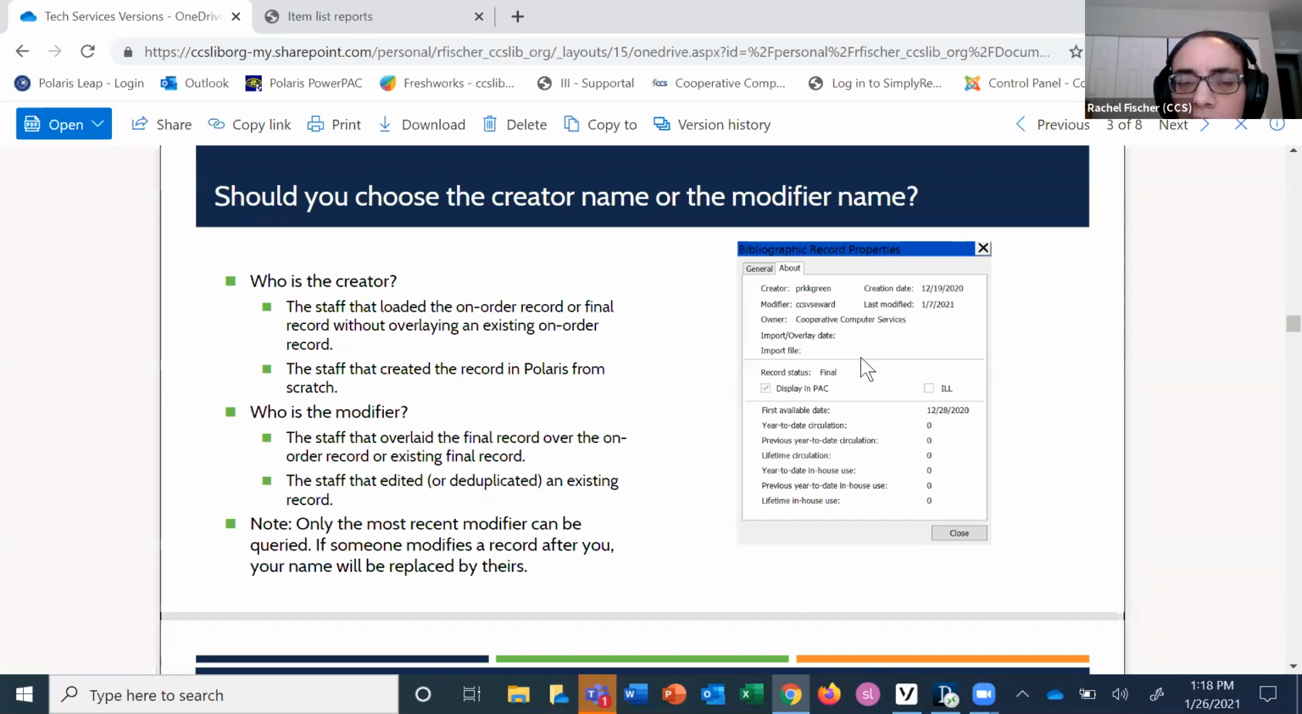So I like the idea of scheduling the reports to run weekly for me, but for you, you may want to schedule your report to run daily in order to make sure you retain the most amount of records for your production statistics. So when you're trying to decide whether to choose to run a report on the creator or the modifier, the staff that loaded or even created the on order record for the item record, or loaded a final record without overlaying an existing on order record, is considered the creator.